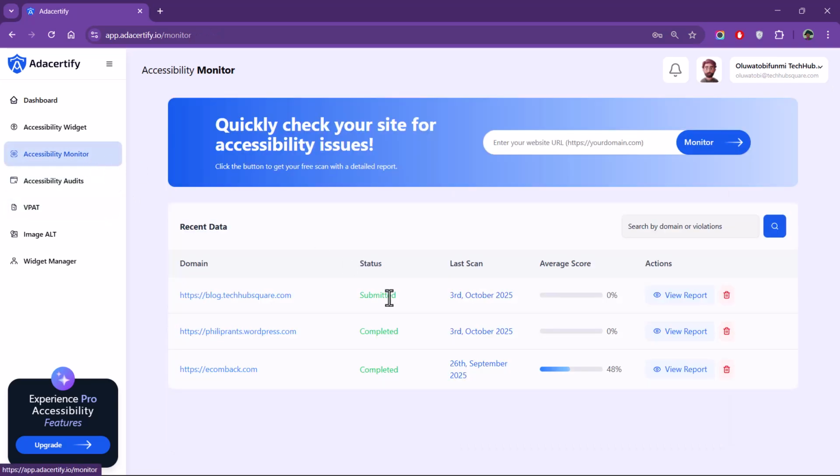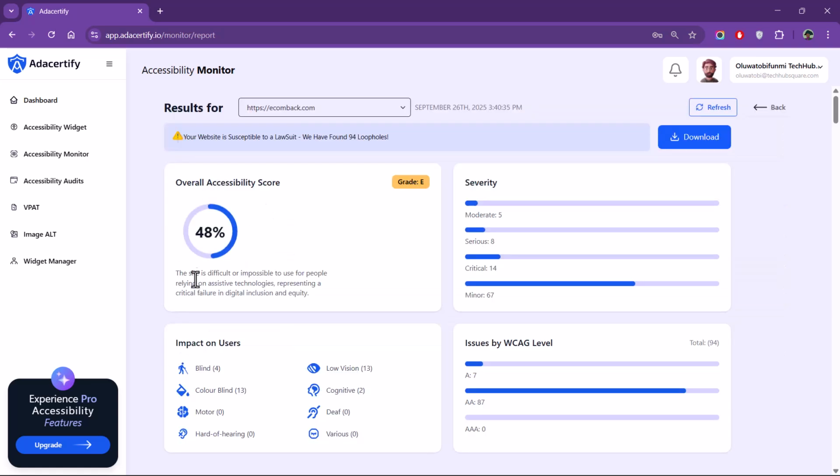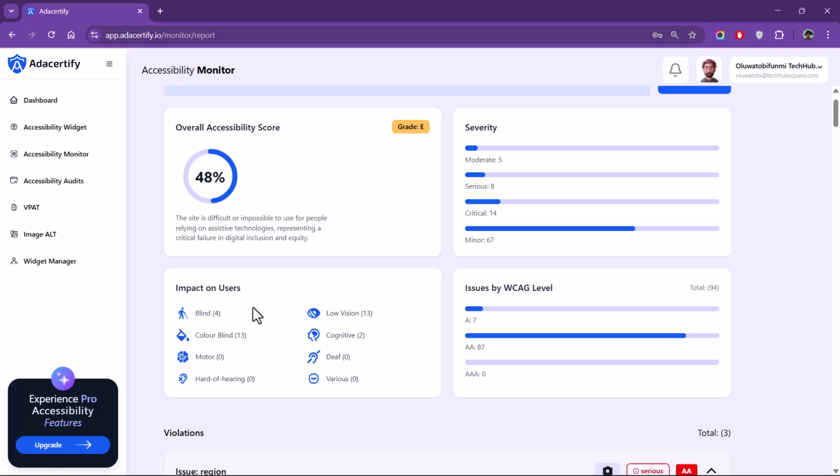So I'll use the 48% one to explain even more. You can see that the summary is a bit different and the grade is different. Here you have a grade E, but if you have 0%, you get an F minus. So the severity depends on the A, AA and AAA WCAG levels. If the severity is moderate, in this case, the severity is moderate, 5 issues, 8 serious issues, 14 critical issues, and 67 minor issues.